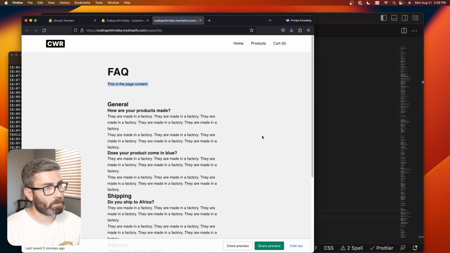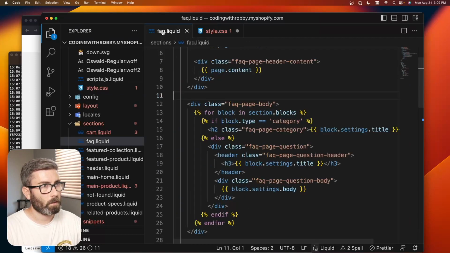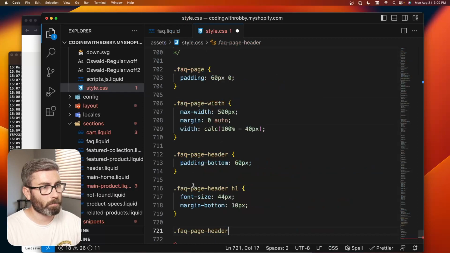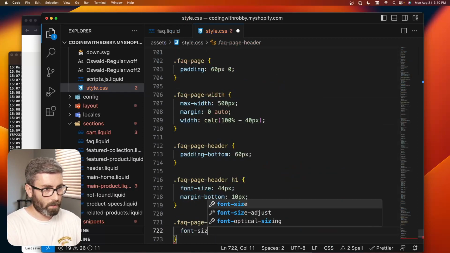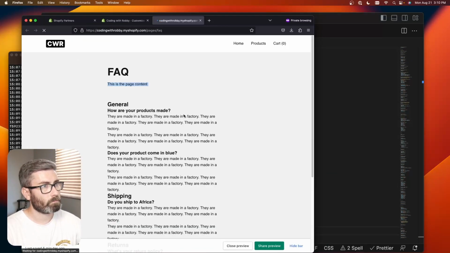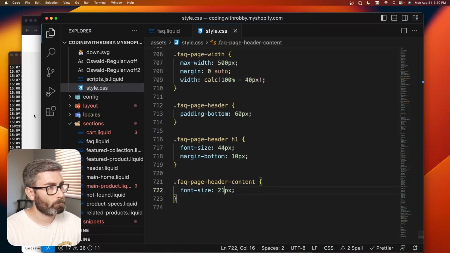There we go. Let's make this a little bigger. So that would be FAQ page header. Actually, we got this class right here, so let's copy that. And let's just go font size 18 pixels. And maybe a little bigger. Let's go 21.